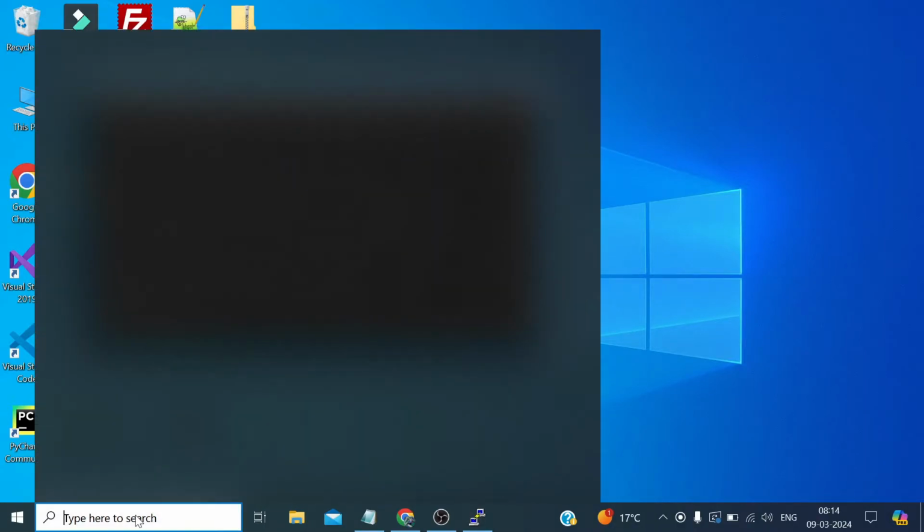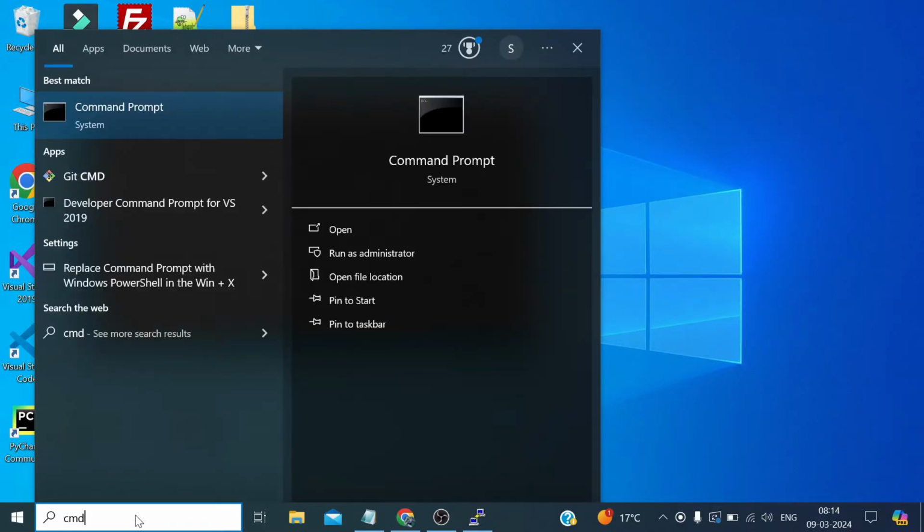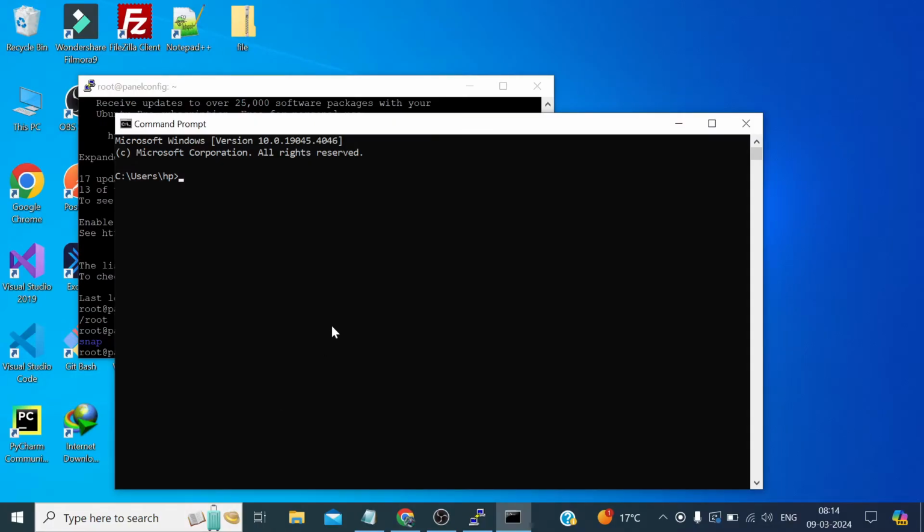Now we need to open our command prompt, and here we need to type scp. Now the path of our desktop and this file name. Now that's the local path.